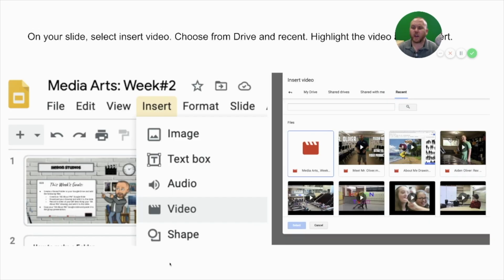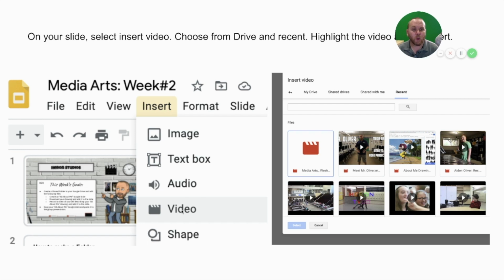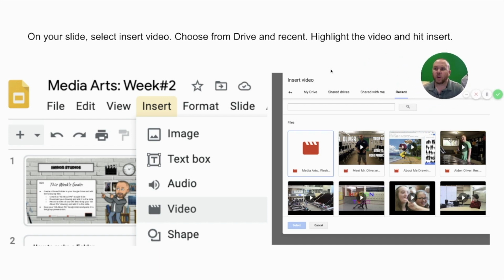So on your slide, you're going to select insert and then video. By doing that, it'll give you options as to where to find the video from, and if you select recent, it should be the most recent video that you uploaded. These are different videos that I've uploaded to my drive, and you can see that they appear when I click recent. So on your slide, select insert video, choose from drive, highlight recent, highlight the video, and hit insert.